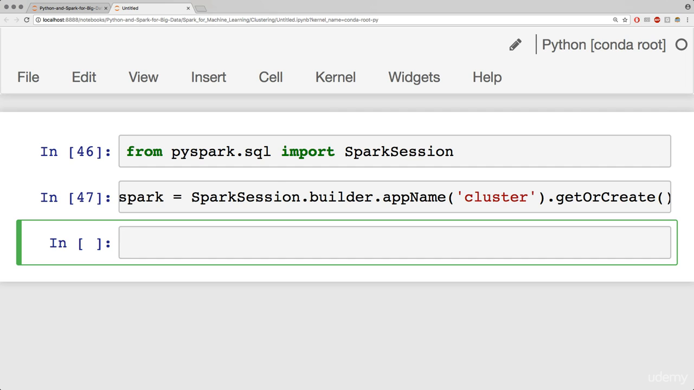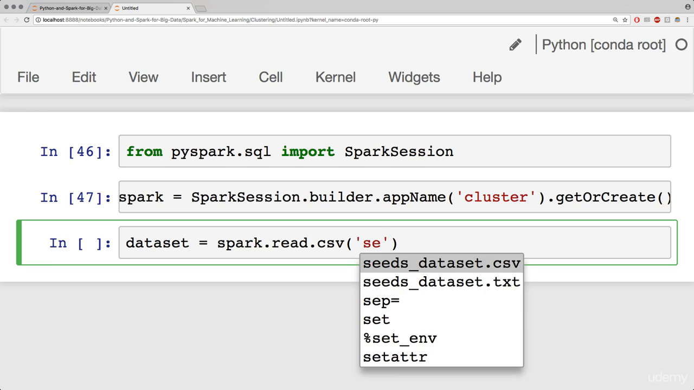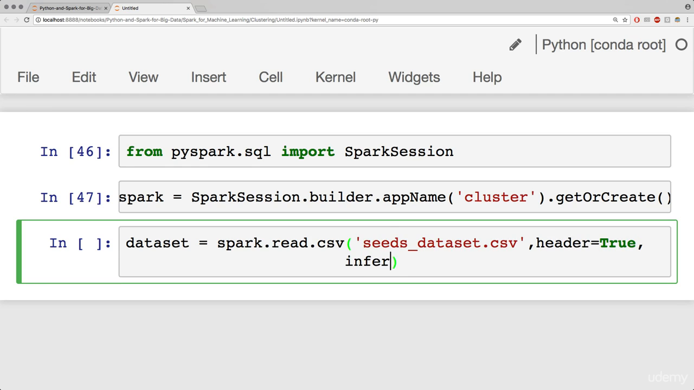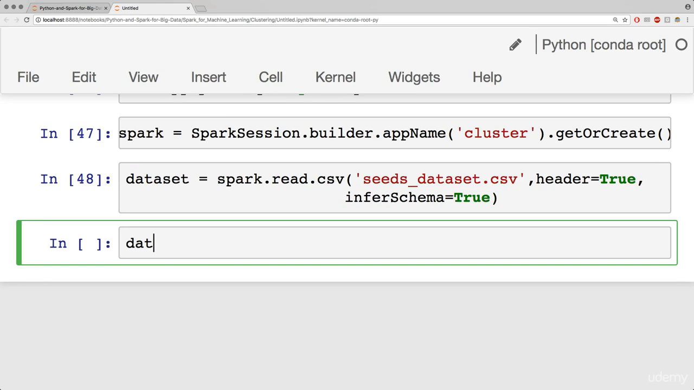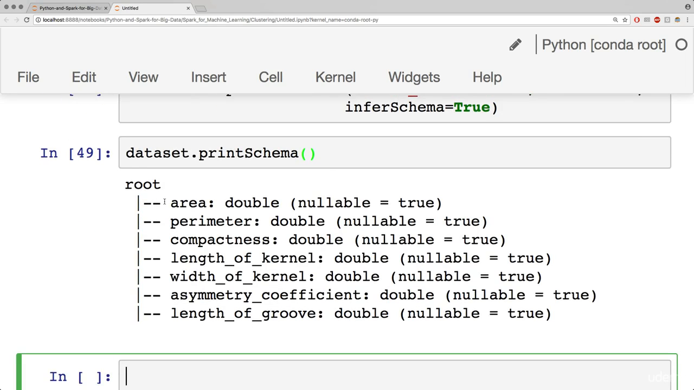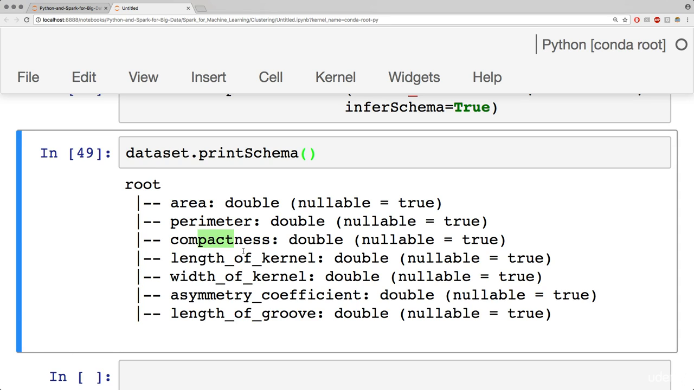Now the next step is to explore the data and what it actually looks like. It's just a simple CSV data set. So we can say spark.read.csv. And this data set is called seeds_dataset.csv. And then we'll say header is true. And we'll also say infer schema is true. And now let's take a look at the dataset schema. So I'll say print schema. And we can see here we have various columns: area, perimeter, compactness, etc.